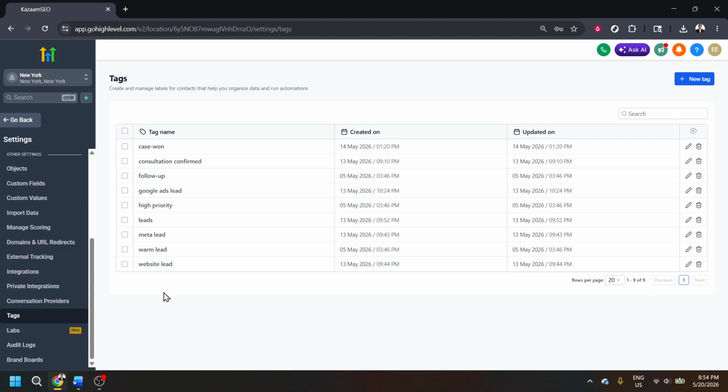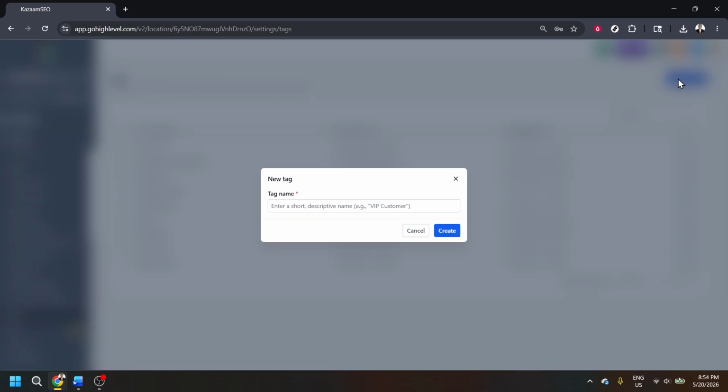To create a new label, click the New Tag button. A small window or panel will appear prompting you for a tag name. This is the only required field, and it's what you'll search for later when adding the tag to contacts or using it in filters and triggers. Type the tag name you want to use.